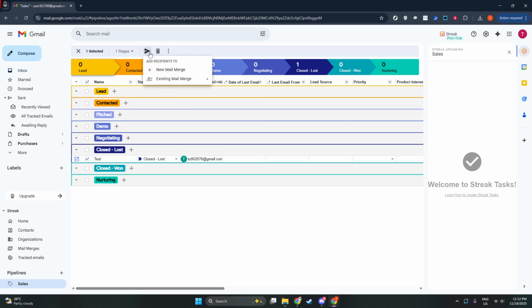Or, if your contacts live in a spreadsheet, upload a CSV. Make sure the column headers in your CSV match the fields you plan to personalize later, like first name, company, or any custom fields you have. Keeping your data clean here makes your messages feel personal and professional.